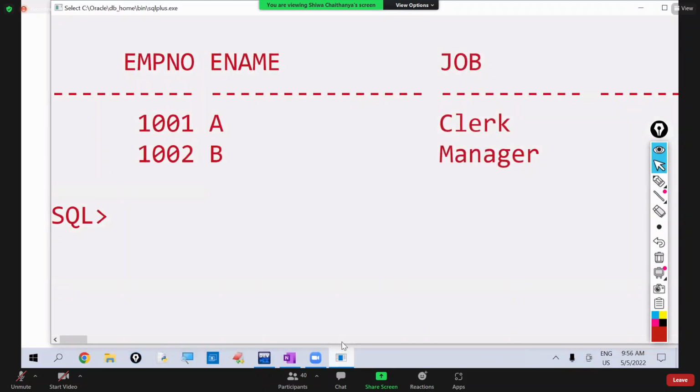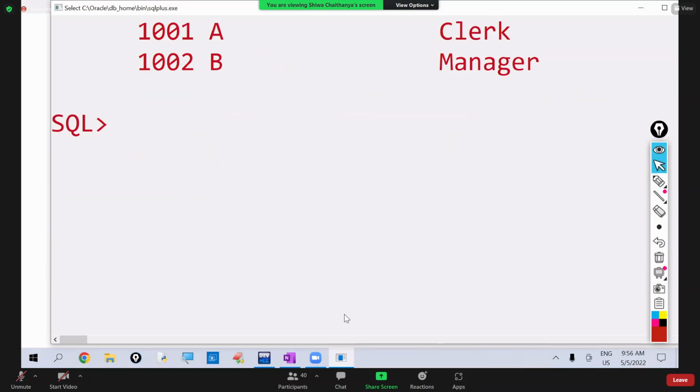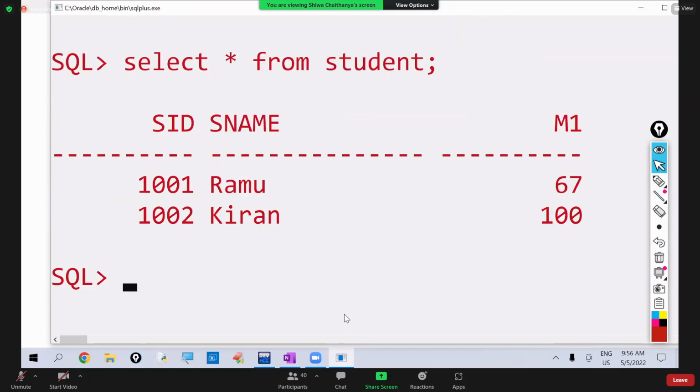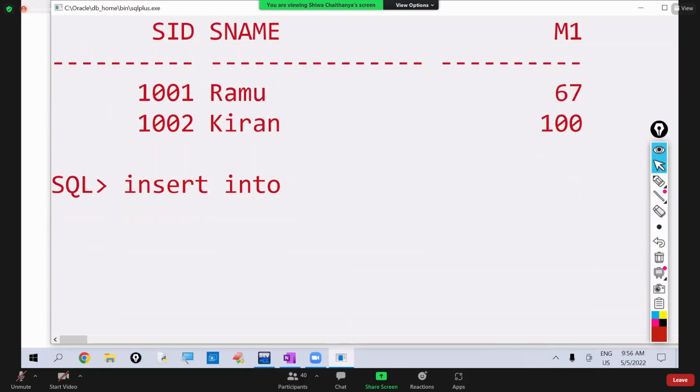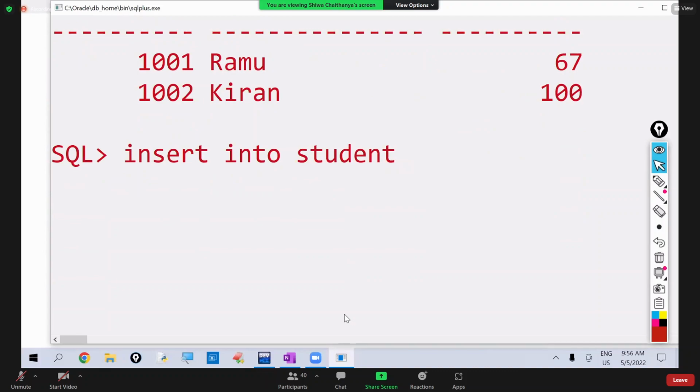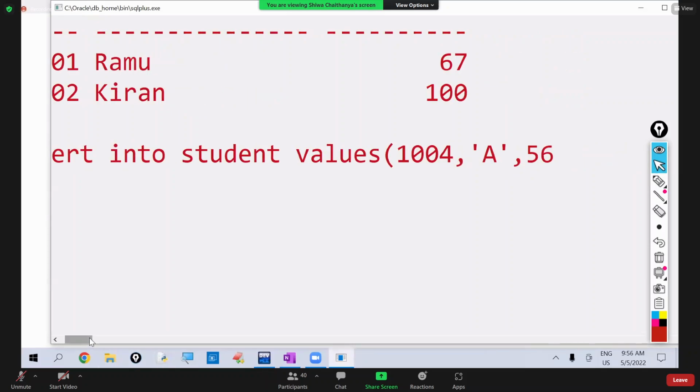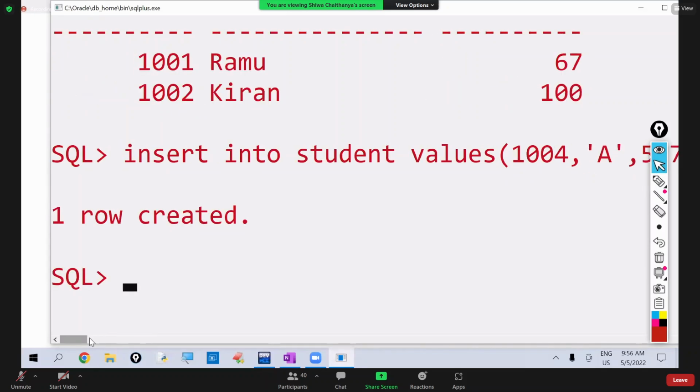For example, yesterday we created this table. Observe here. Select star from student. Now in this table, I'm inserting one record. Insert into student values. I'm giving values here: 1004, some name, and the marks value. Actually, he got 56 marks, but by mistake we press one more key. Is it accepting the record or not? Observe here. It is accepting the record.